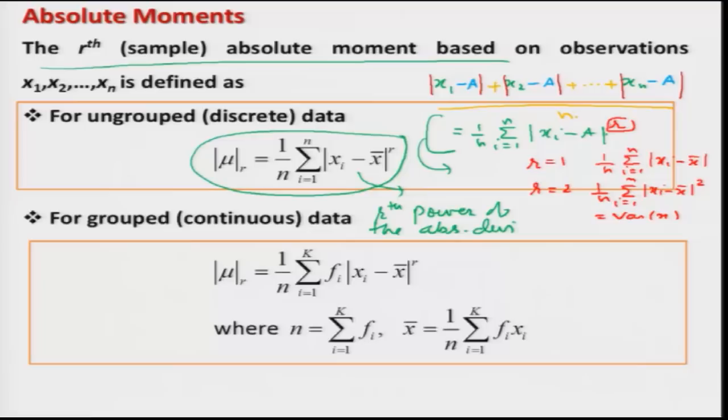And after that, what are we doing? We are simply trying to find all such deviations and we are finding out its arithmetic mean. So, this is called the rth absolute moment about arithmetic mean. And similarly, in case of grouped data, the rth absolute moment about arithmetic mean is defined as 1 upon n summation i goes from 1 to k, fi absolute value of xi minus x bar raised to the power of r.